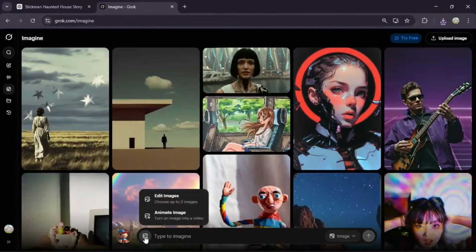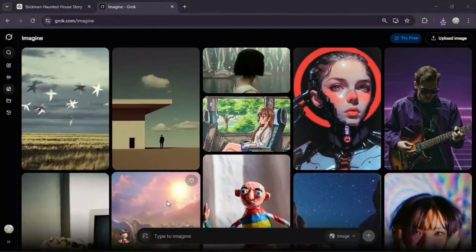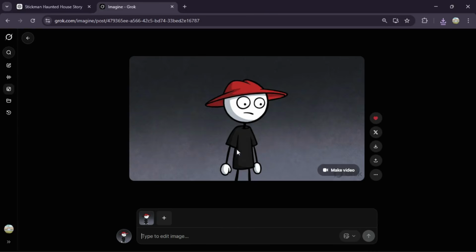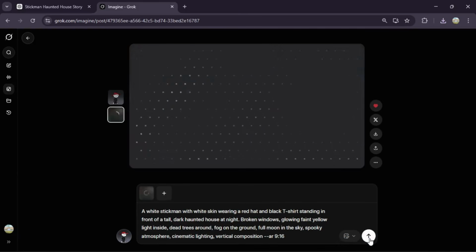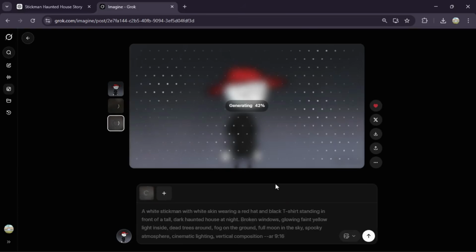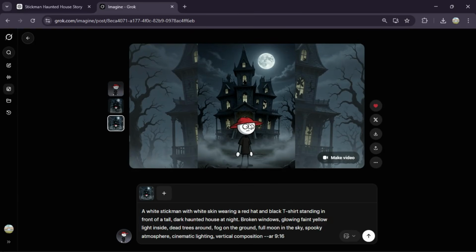Click on the Upload File option, choose Edit Image and upload the main character image. After uploading, you will see a new interface. Now paste the Scene 1 image prompt into the description box. Set the image settings and click Generate. Wait a few seconds while the image is being created. Your Scene 1 image will now be ready.